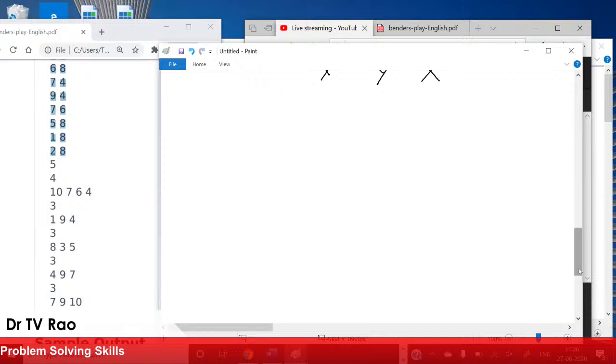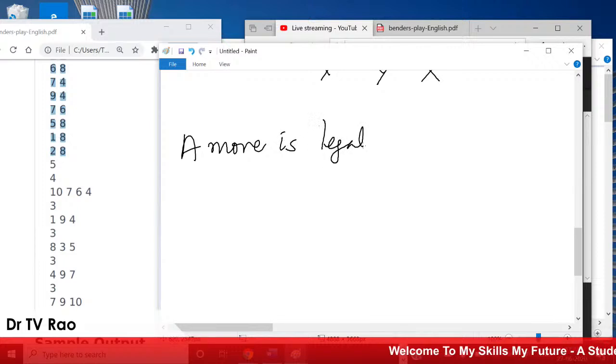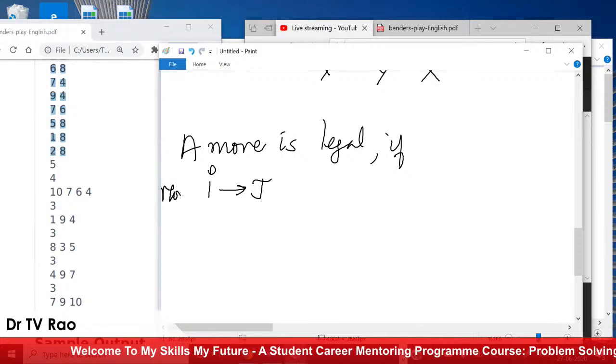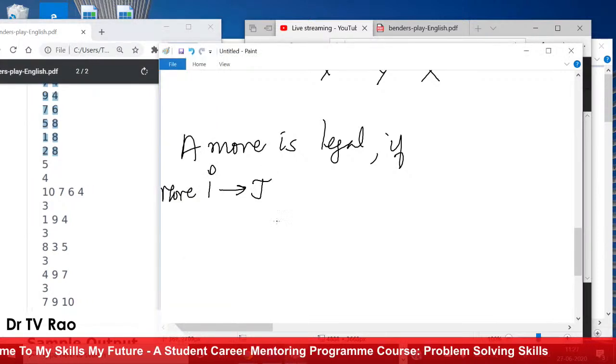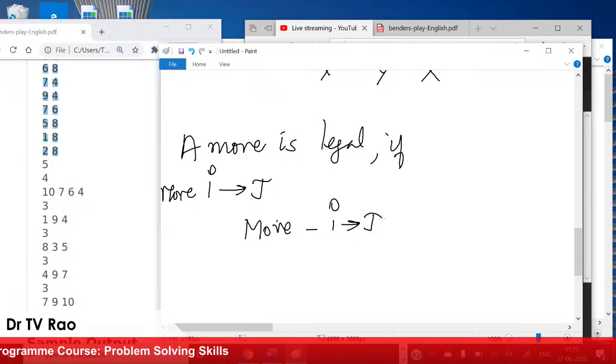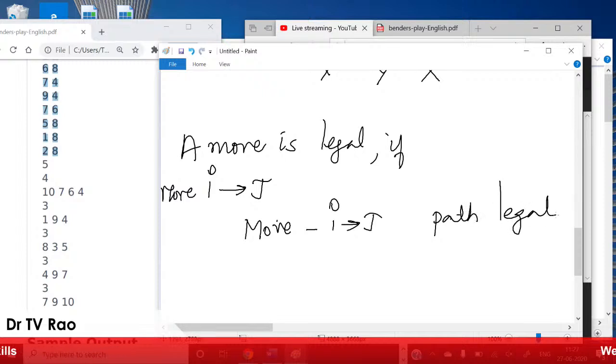The rules are: a move is legal if there is a path. Moving a soldier from ith location to jth location is called a move. If there is a path between them, then it is a legal move. If there is no path, it is not legal.